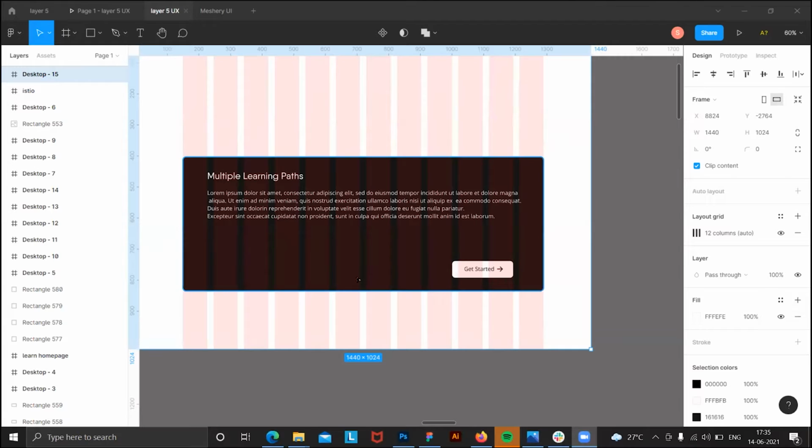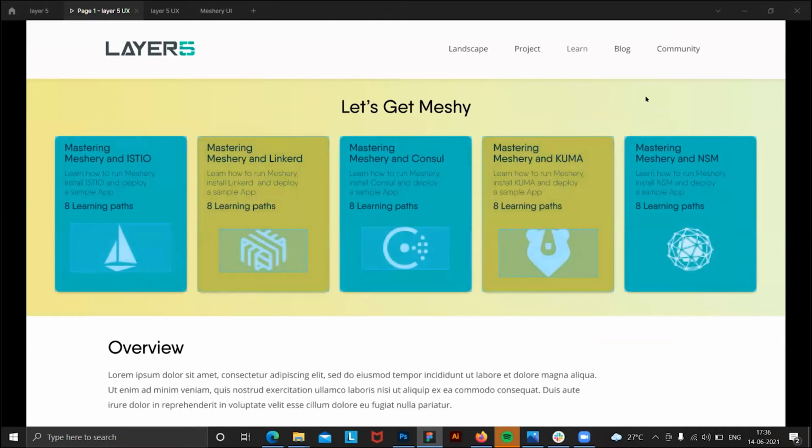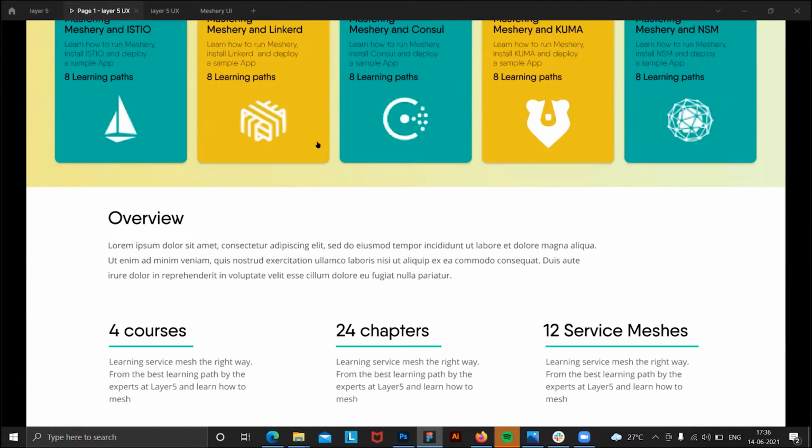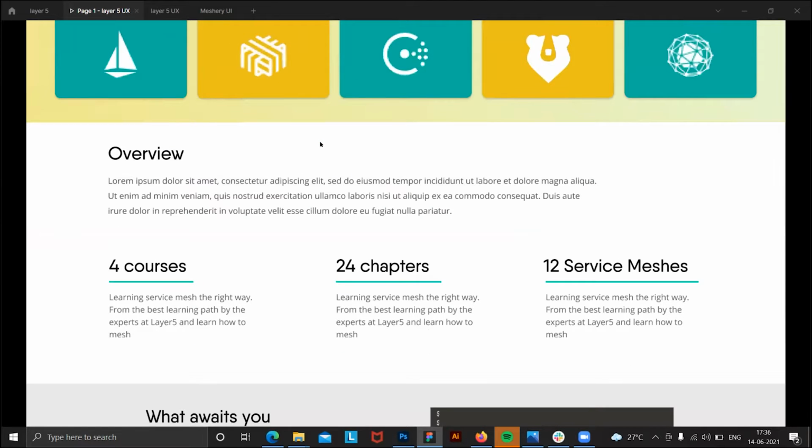So this section here will be on the footer section of our Layer5 website. So we will move on to the multiple learning paths from here. Coming to that section, when we click on this Get Started, we'll move to this page where we can see the five multiple paths, given the tagline, let's get meshy here. Coming down, we can see an overview of the course and some details regarding the course.